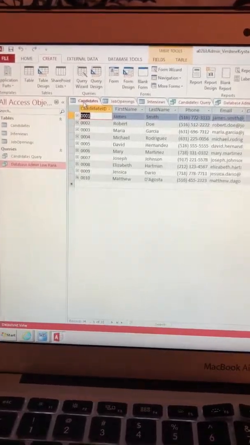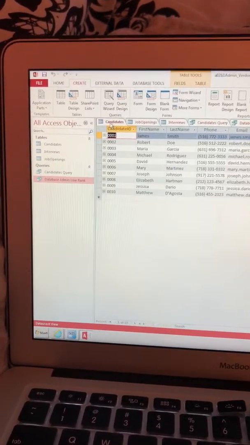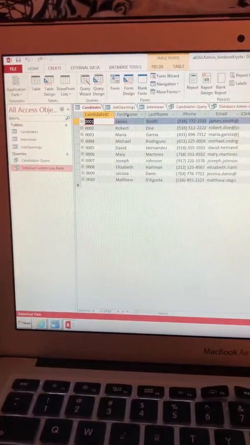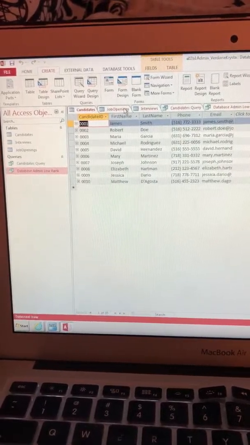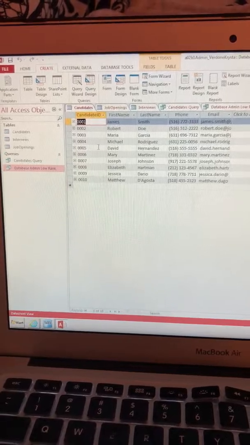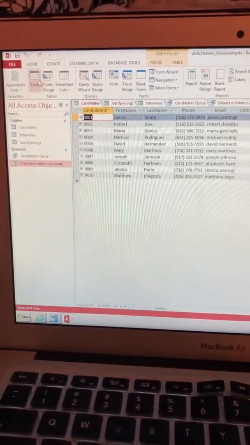The purpose of this week's assignment was to familiarize ourselves with Microsoft Access. For this week's assignment, we had to create a database to contain information for candidates applying for jobs, the job openings, as well as interviews, and the dates that the candidates would be applying. In order to do that, we had to create 3 tables.